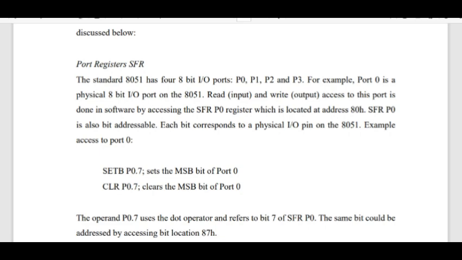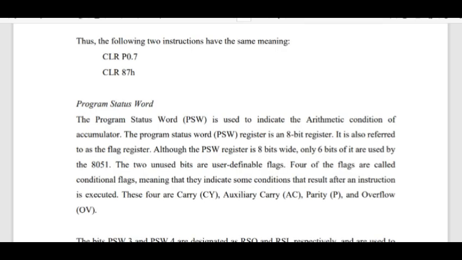The same bit could be addressed by accessing the bit location 87H. We can use our special address 87H to find the same 7th tooth, bit 7 of our special key. It's like having two ways to find the same special tooth. Thus, the following two instructions have the same meaning: CLR P0.7 and CLR 87H.